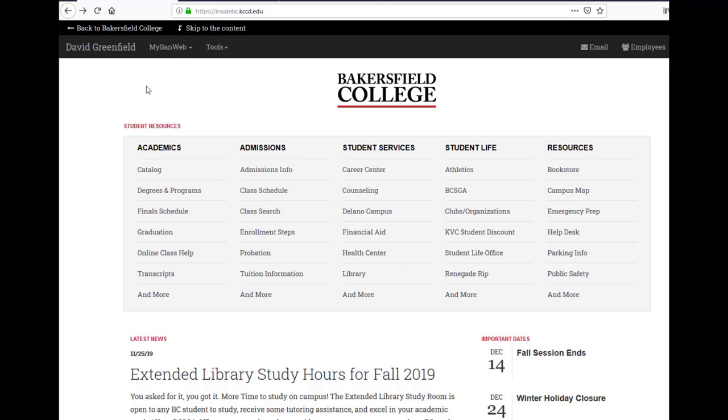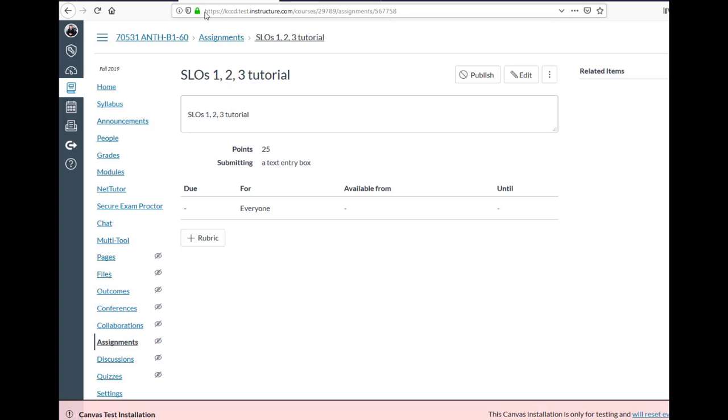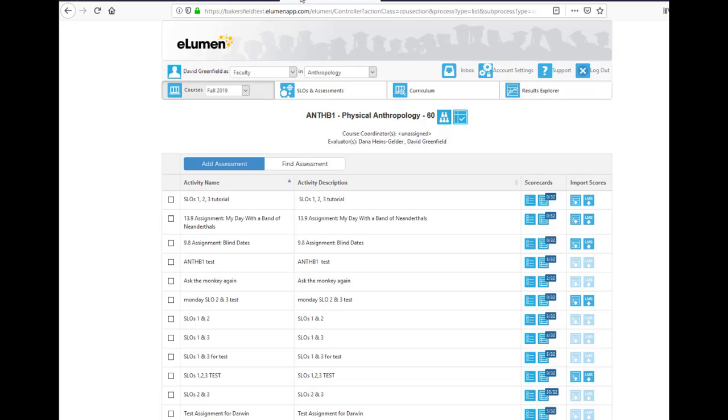The URL for the Canvas sandbox is https://kccd.test.instructure.com. The URL for the eLumen sandbox is https://bakersfieldtest.elumen.com.